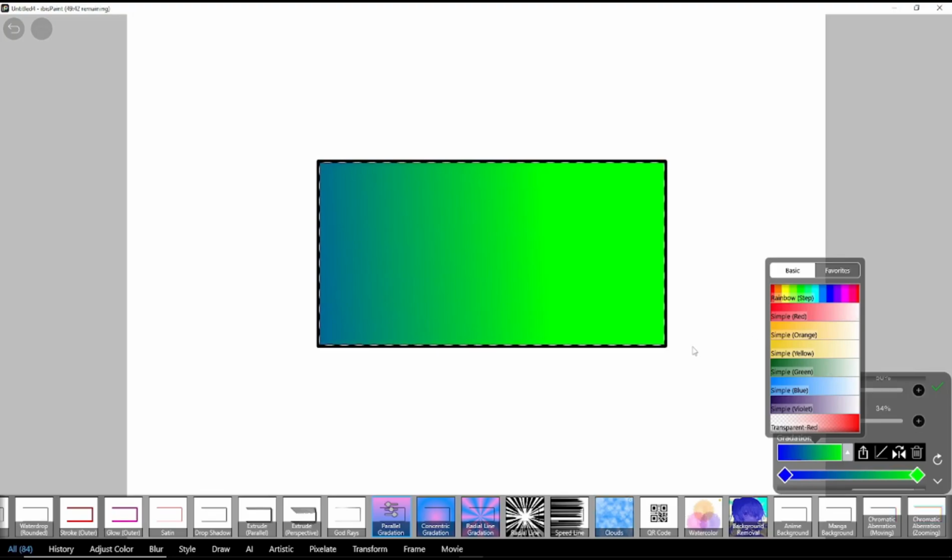Okay, that's it for a basic Ibis Paint X tutorial on how to make a gradient.